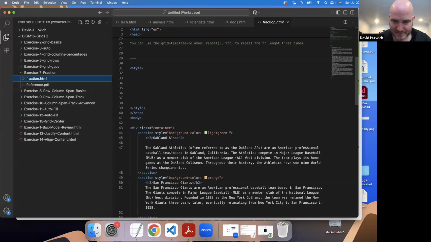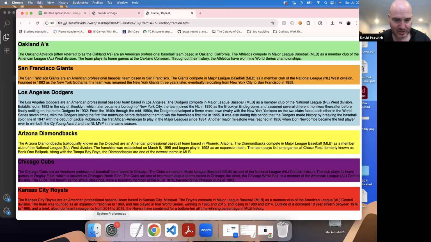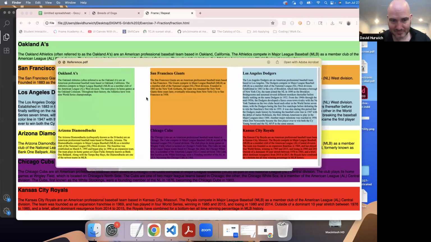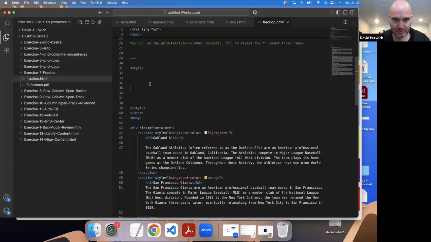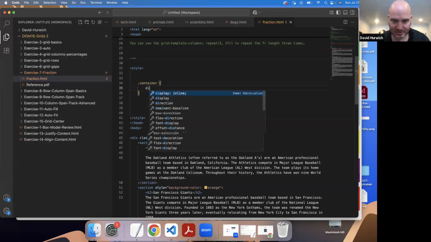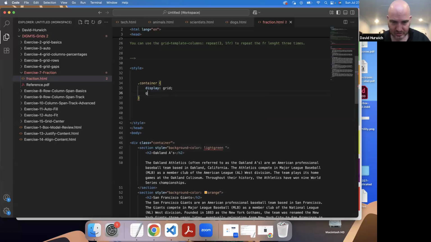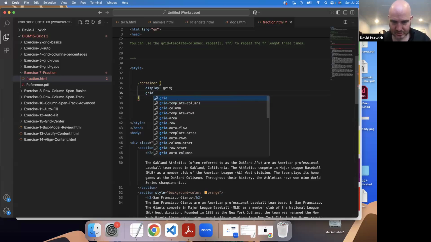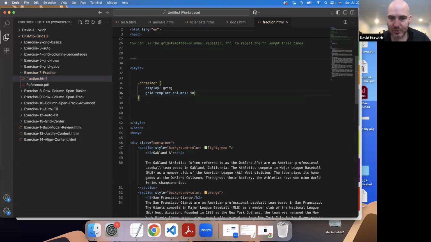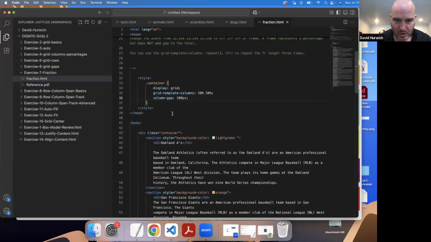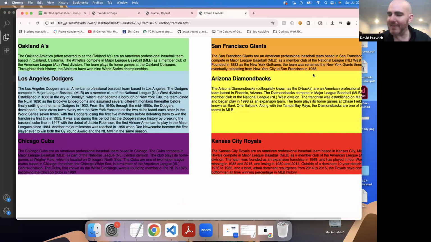So here's what we're going to do. I have this, and we're going to create a two-column layout. It's going to look like this. Okay. Once again, I'm just going to set this to a display grid, and grid template columns. And let's just for now do 50%, 50%. Okay. And I'm going to do a column gap of 100. And we're going to get that same problem.